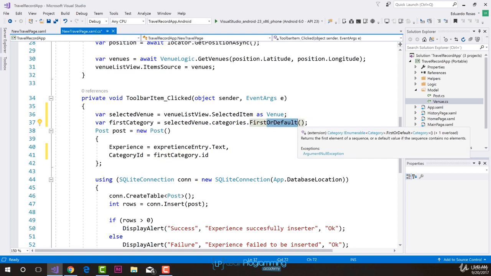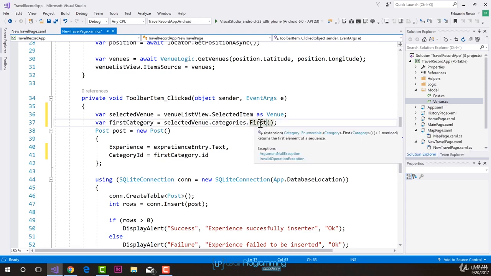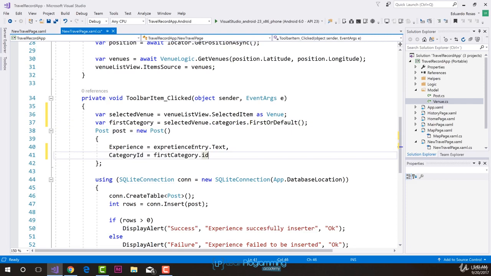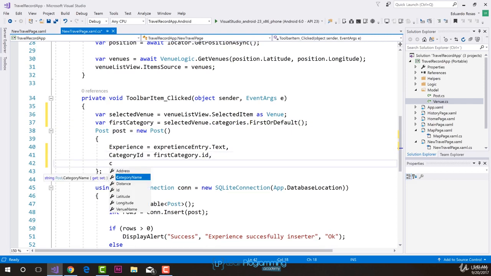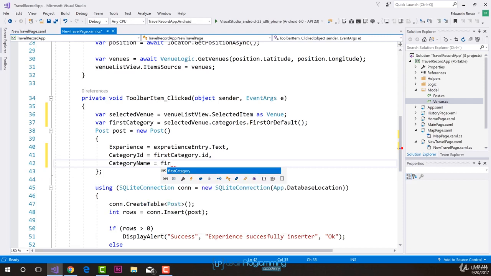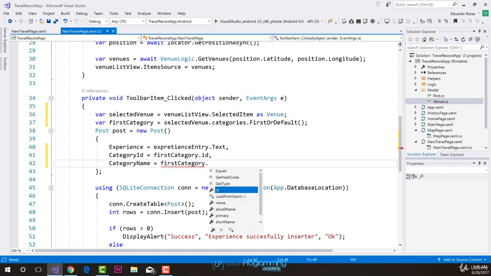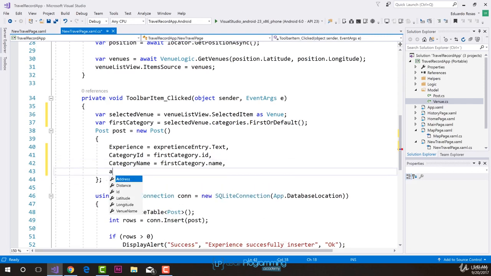Something different to what would happen if we use only First. First is another method which gets the first element the same way as FirstOrDefault, but in the case there is no value inside of this list, then we would probably get some errors. So let's use FirstOrDefault. Besides the category ID, we should also get the category name. And we can get it again from the first category property and the name. And so we can continue.